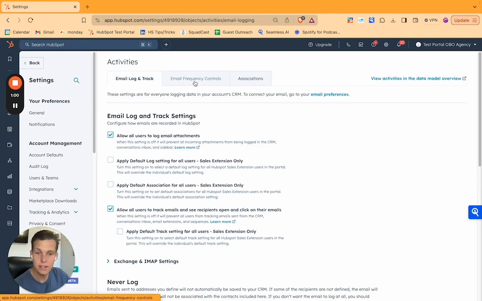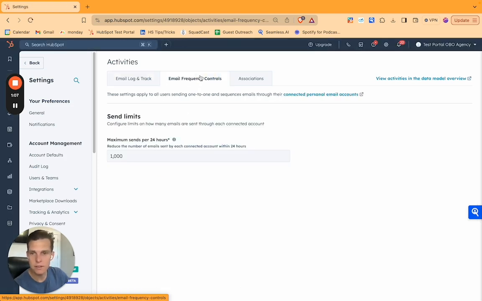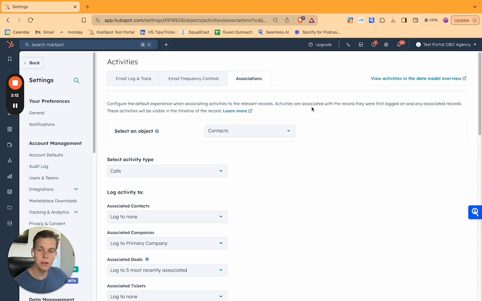They are recently added. This email frequency controls requires Sales Enterprise or Sales Pro, and in order to edit these, you need to have account access. Email frequency controls is live right now. Associations is in a current private beta, which you can apply for. It's not restricted access. Anyone can access it. You just have to apply for it.